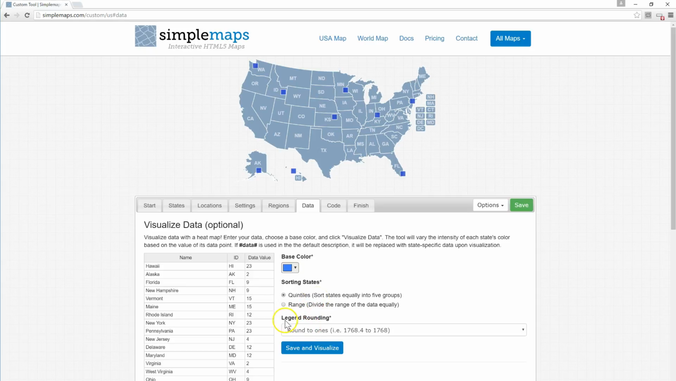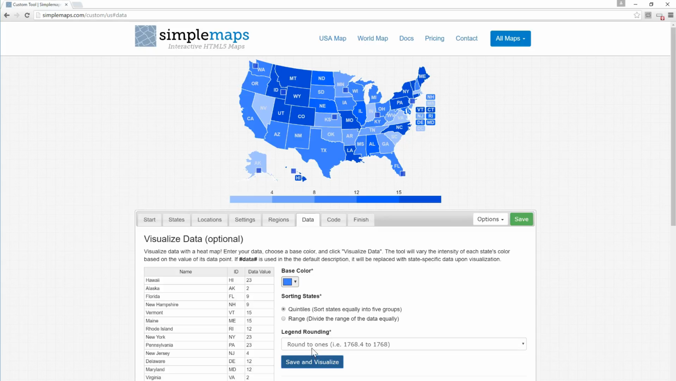And then you can choose rounding. In this case, we have data that is between 0 and 100, and so we're just going to round to 1s. But if you had more detailed data, you might want to round your legend. We just click Save and Visualize, and pop, all the data comes up.